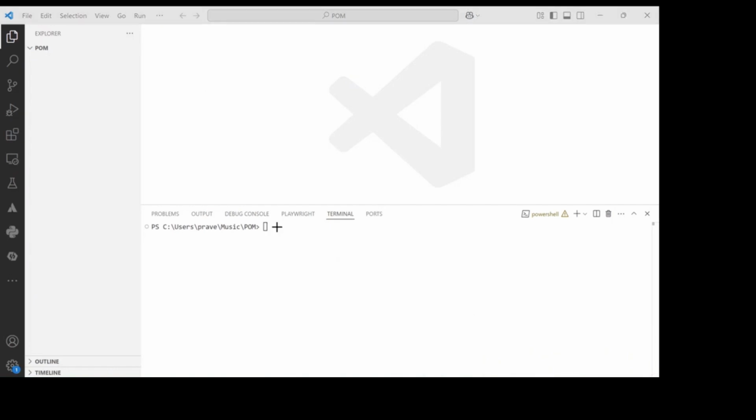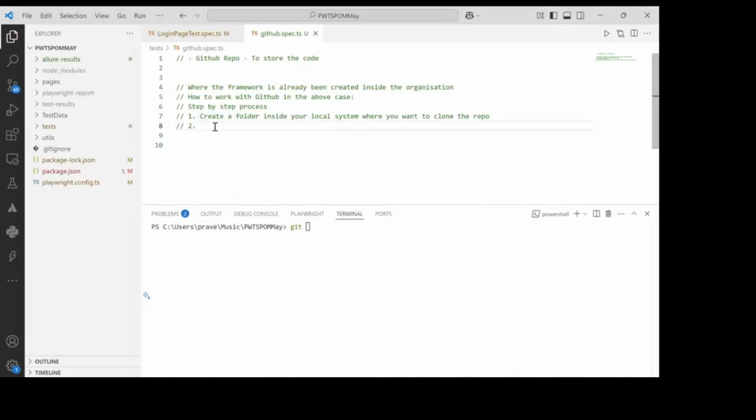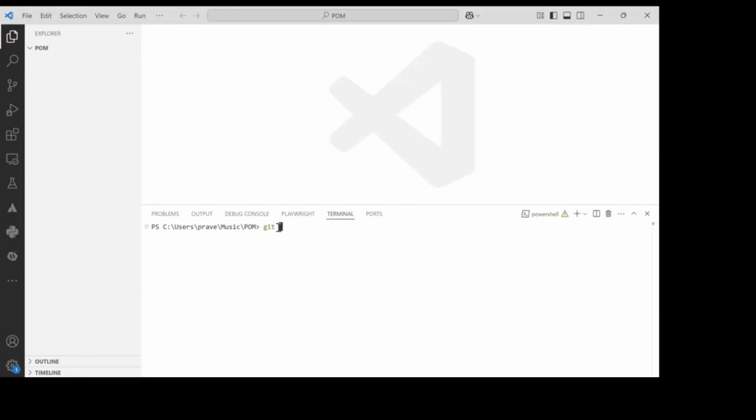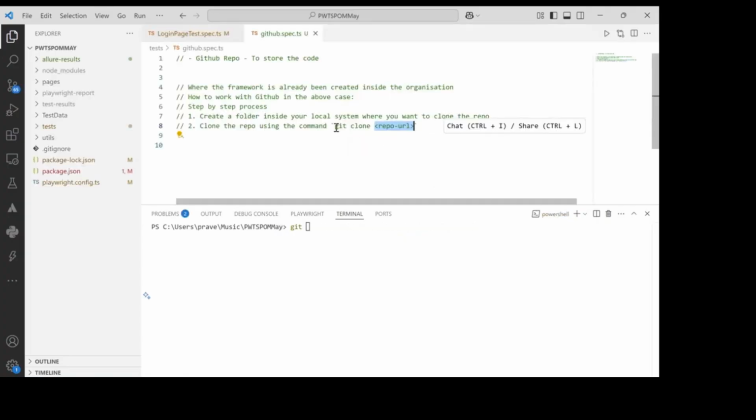And then the second step is to clone the repository using this command, which is git clone and then the repository URL. You just have to say git clone, and then whatever repository URL you have copied, you can simply paste it over here. That is the command: git space clone space repository URL.